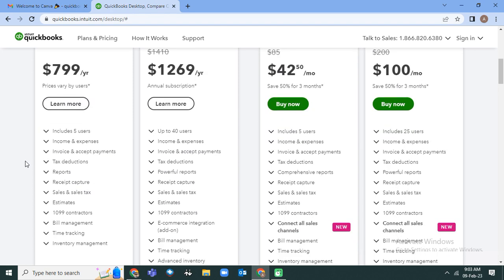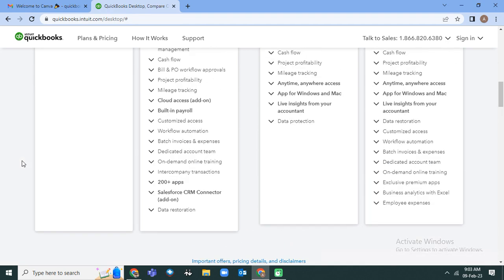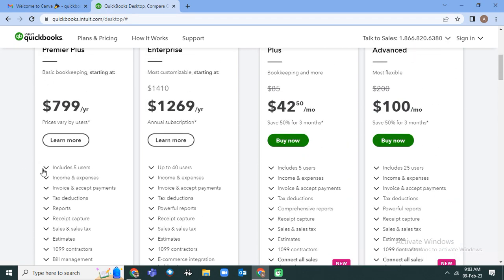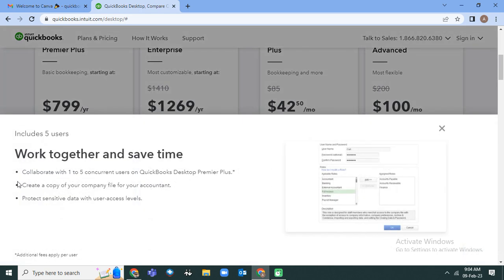So if you talk about, let me scroll it down, or let me tell you about the features they have, right? Enterprise is actually for the enterprise companies, big companies, where they have 40 users. Like 40 users can sit together and they can work on one data file. And the Premier version, you can see, includes 5 users. 1 to 5 users can work with QuickBooks Premier Plus, right? And you can create a company file for your accountant as well.